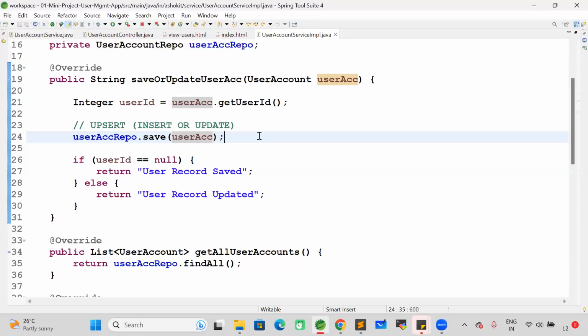So currently for the save method, we are passing entity object. That entity object does not have primary key column value.